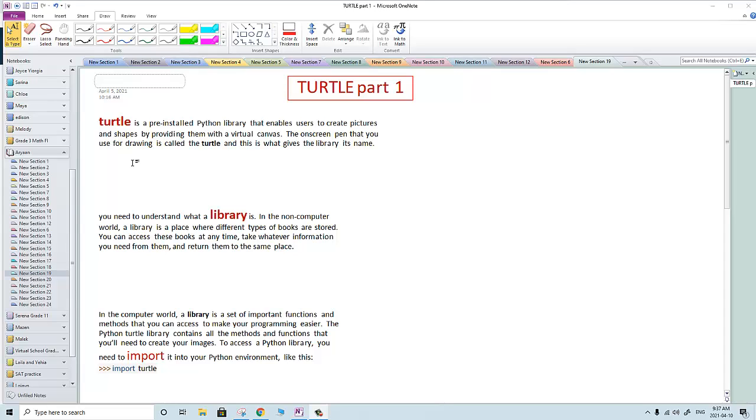Good morning, students. Today we're going to start Turtle Part 1. This unit is huge and needs a lot of work, so we're going to divide it into small parts.